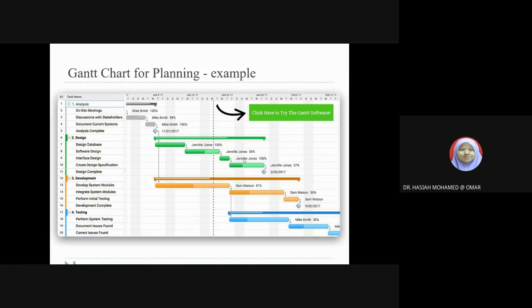Okay, so this is the complete task. This is, okay, not yet complete. The software design is 56%. Okay, the interface design is already complete, and the create design specification is 33%. So on and so forth.